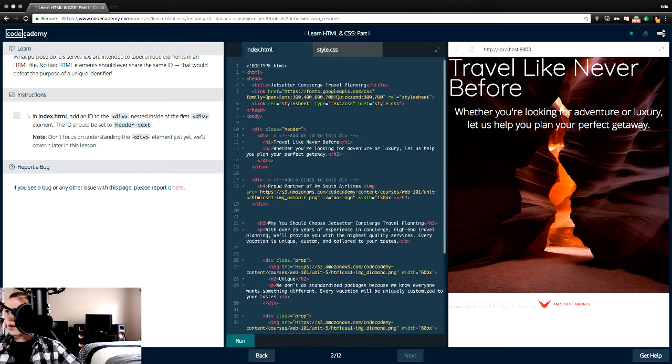Instructions. In index.html, add an ID to the div nested inside the first div element. Okay, first div element is here. The ID should be set to header text. Cool. Don't focus on understanding the div element just yet. We'll cover it later in this lesson. Cool. Text. Run.